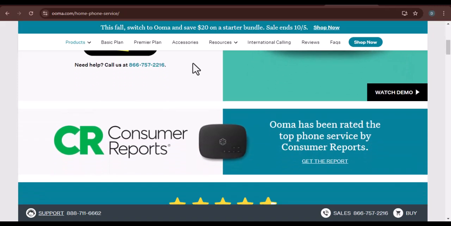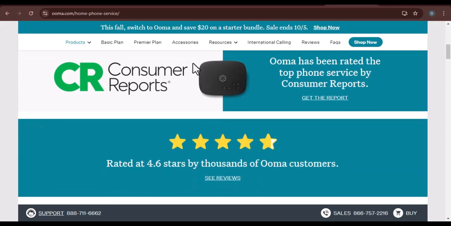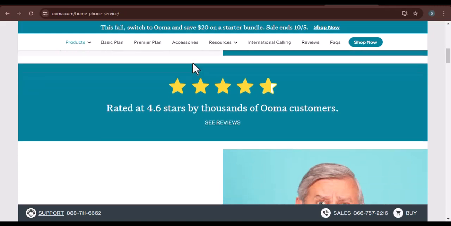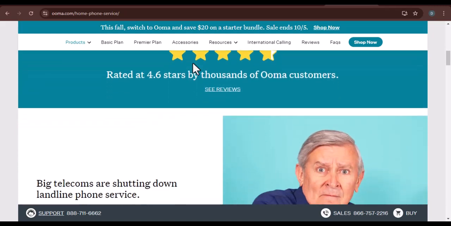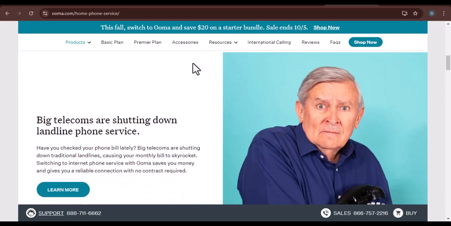Think of it as your digital phone system on steroids. It's a cloud-based platform that offers a variety of features like unlimited calling, voicemail, and even video conferencing. But before you can start enjoying all these perks, you need to know how to access your Ooma account.